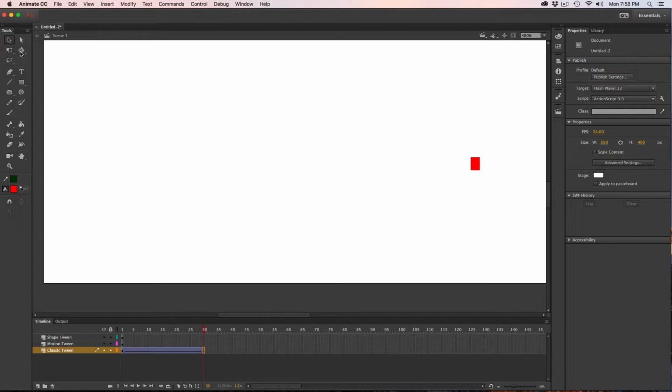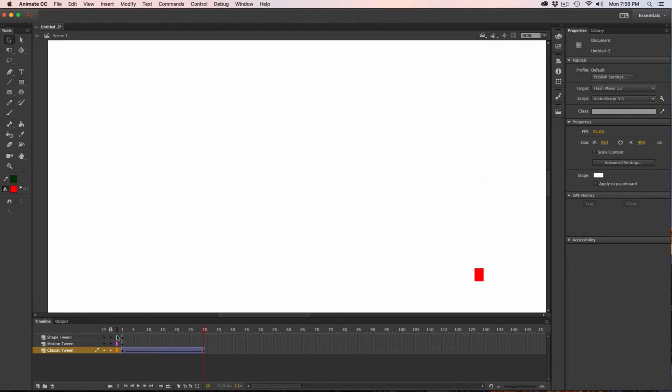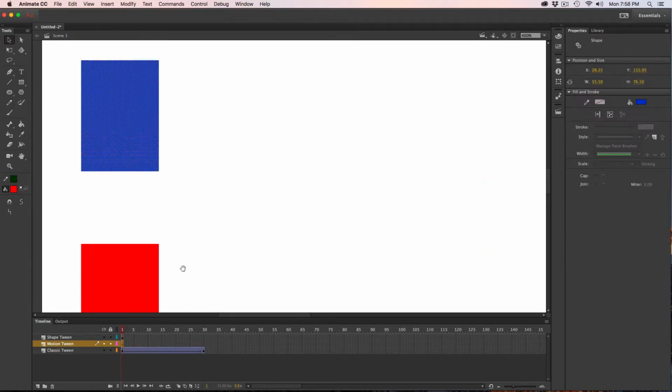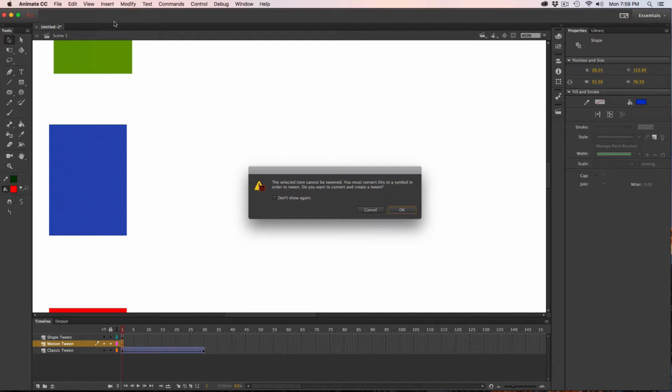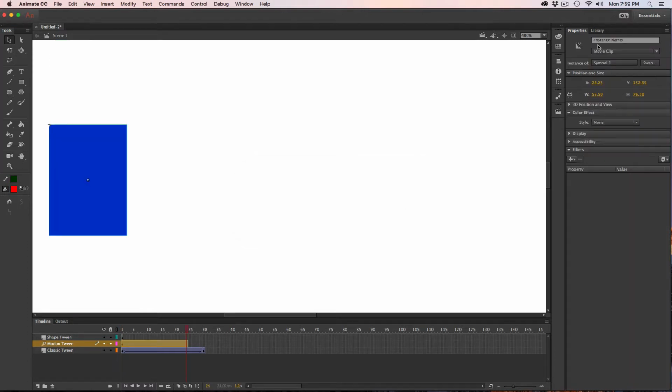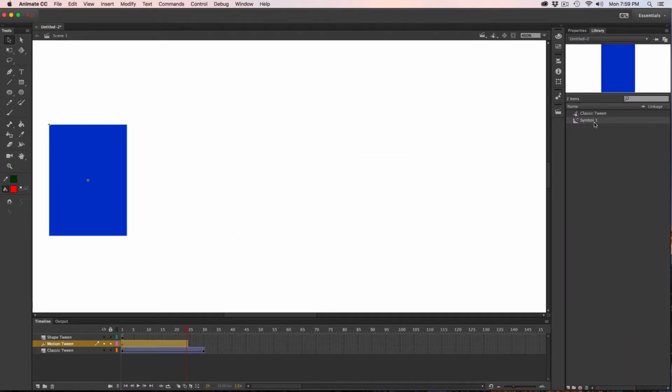Now the second kind of tween we can do is a motion tween. With this one, let's turn on our blue layer. Again, we need to convert this to a symbol, because if we try to choose motion and it's not a symbol already, it'll ask you, are you sure you want to do this? And we'll say yes. If we look in our library, you'll notice now I've got Symbol 1, and this symbol is now a solid motion symbol.